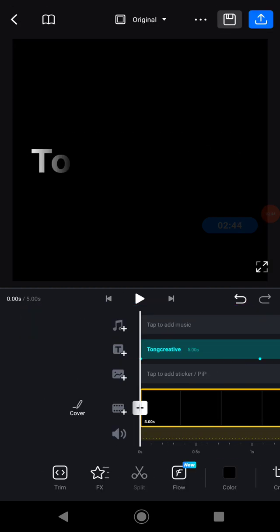After you finish doing it, we can see the result and it will be like this. One more time. And that's the way how to make animated text reveal using VN editor.